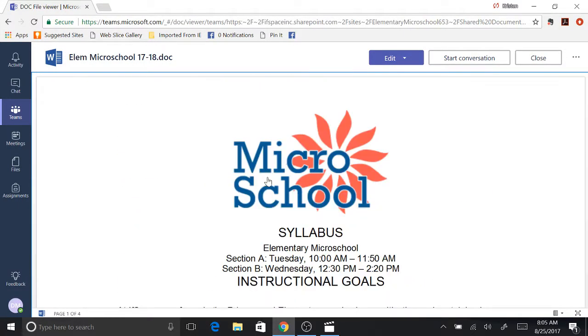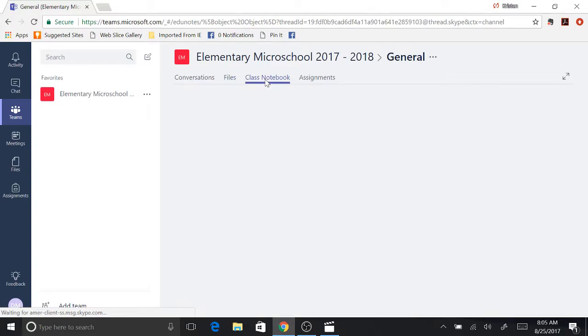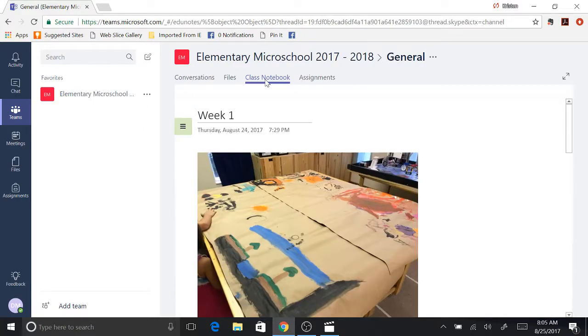If you need to reprint it, most of you got it already in print this week, but if you needed to see it again, there it is. Lots of other files will show up there as the year goes on. It's just pretty empty because this is the first week. Over here in Class Notebook, this is a OneNote file. If any of you use OneNote or Evernote, OneNote is kind of similar.